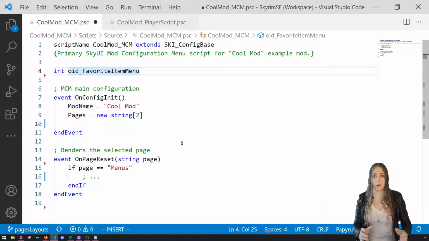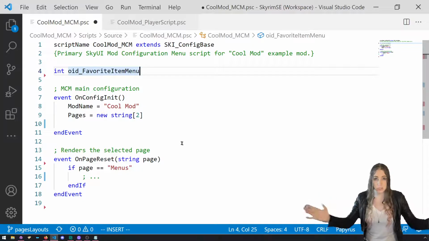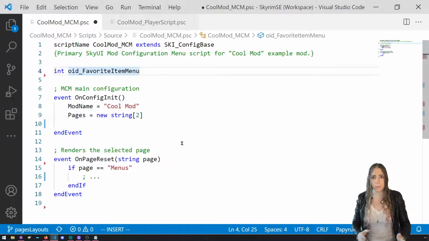It goes over getting over some of the hurdles in getting SkyUI MCM menus set up for the first time. But for those of us who have the cool mod, we're going to work on the cool mod. So go ahead, open up Creation Kit. Open up the quest, the cool mod quest, and then head on over to the scripts tab and open up the cool mod MCM, right click, edit source. That's where we're going to be coding.